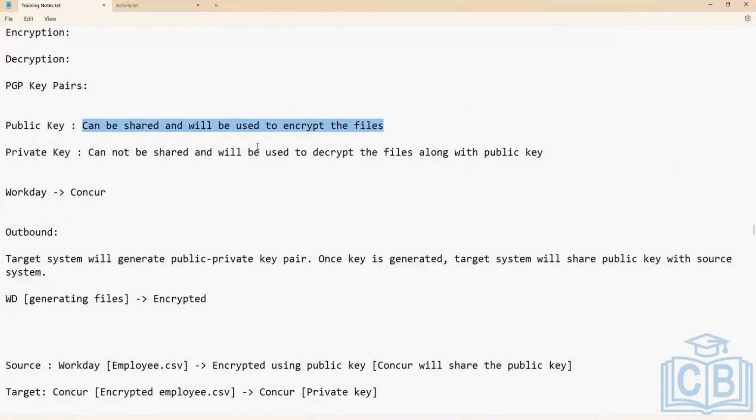Yes. See, the thing is you cannot share the private key. You cannot share the private key. If, let's say in an outbound integration, Workday generates the public-private key, in that case Workday will have the public key. Workday can encrypt, but how can the other system decrypt the file? They don't have the private key and we cannot share the private key.